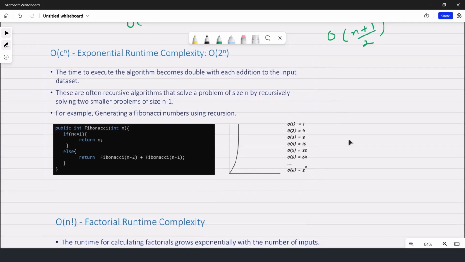So the given code snippet is a recursive implementation of Fibonacci sequence calculation. So Fibonacci is defined as a series of numbers in which each number is the sum of the two preceding ones. So let's analyze the complexity of the code one by one. So the time complexity of the Fibonacci function can be determined by examining the number of recursive calls and the work done in each call.